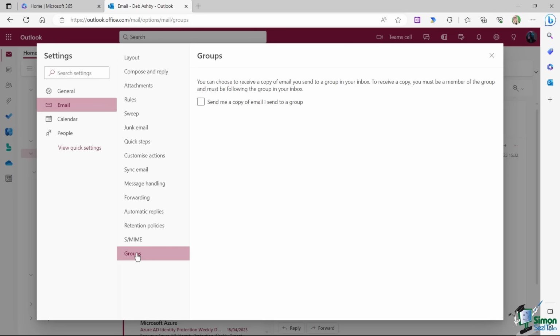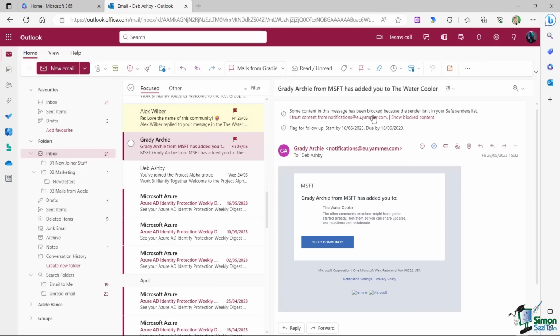The final one is groups, and this is related to Microsoft 365 groups. Now, we haven't spoken about those as yet. We are going to do that a bit later on in the course, so for the time being, I'm just going to close down this window. So those are the main settings that you can change.